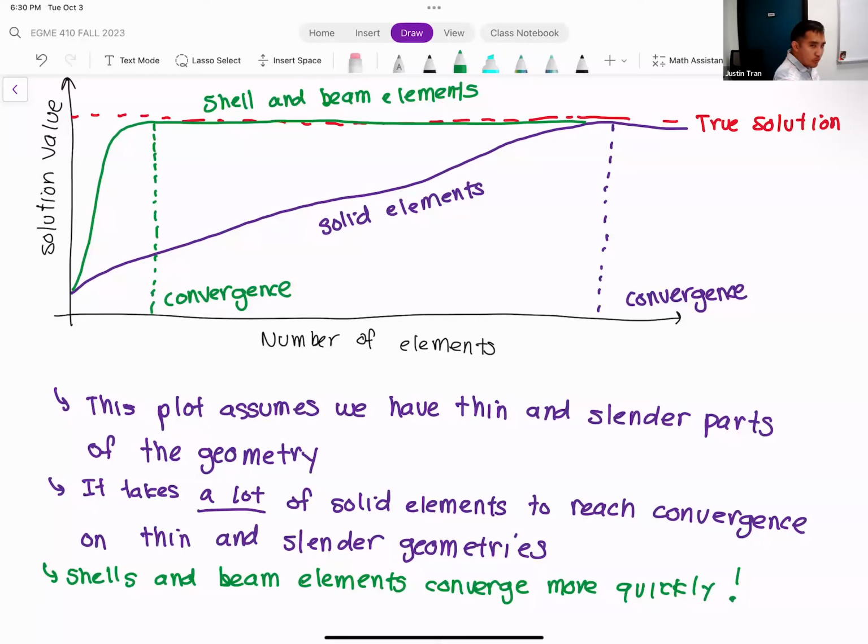The whole game that you're playing with finite elements is that you want to get as accurate of a solution as possible using the least amount of elements, because the more elements that you use, that's going to add cost to your simulation, right? And so if you can get the same accuracy of result using a lot less elements and a lot less computational power, that's a big win.